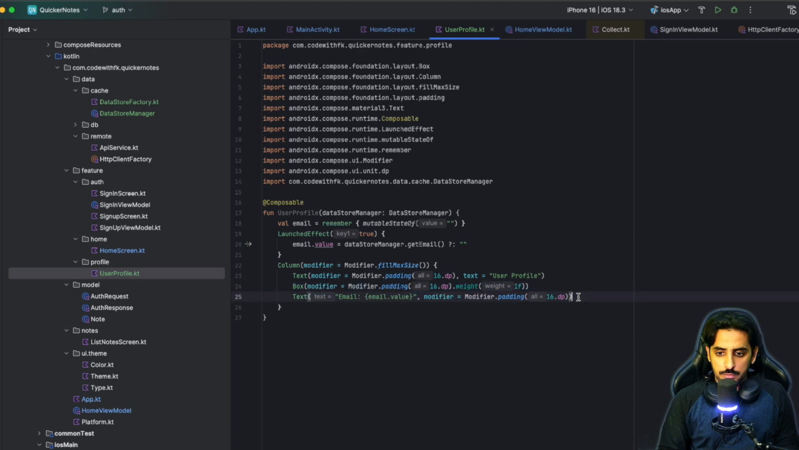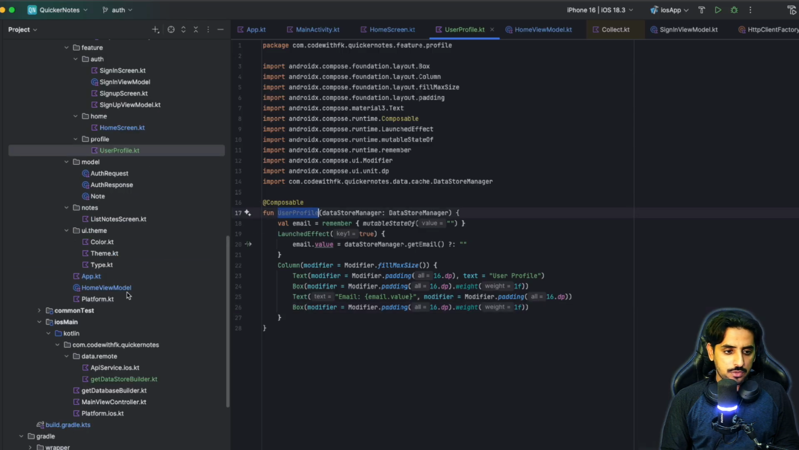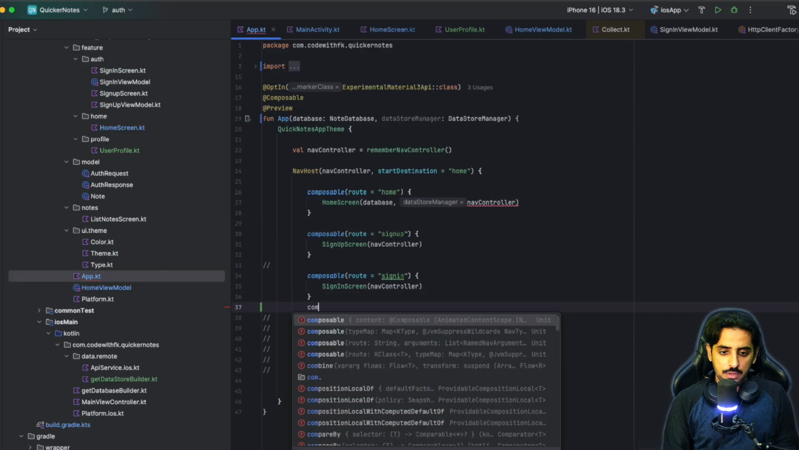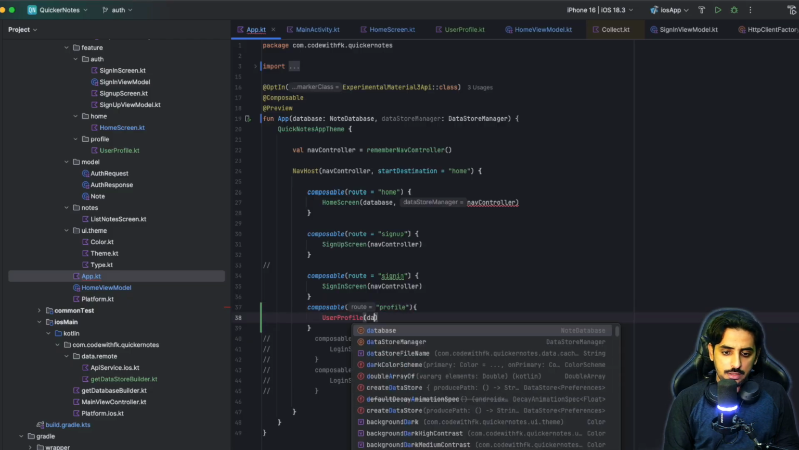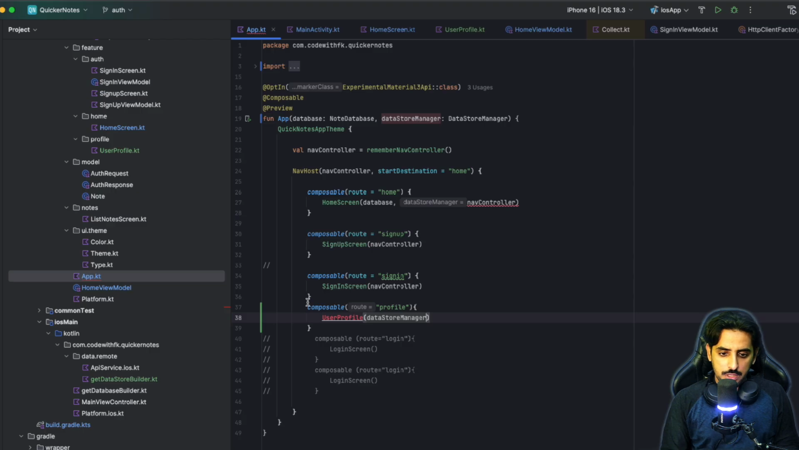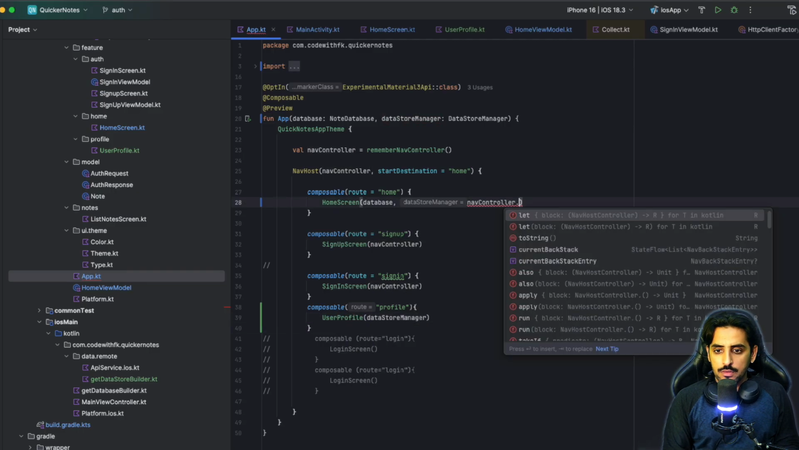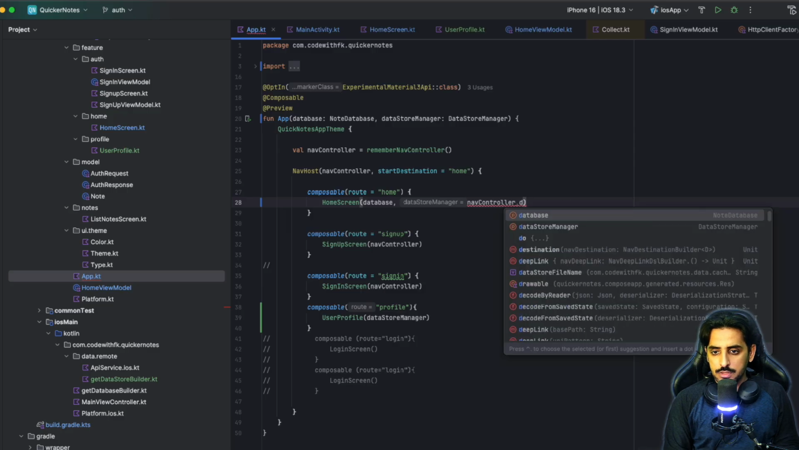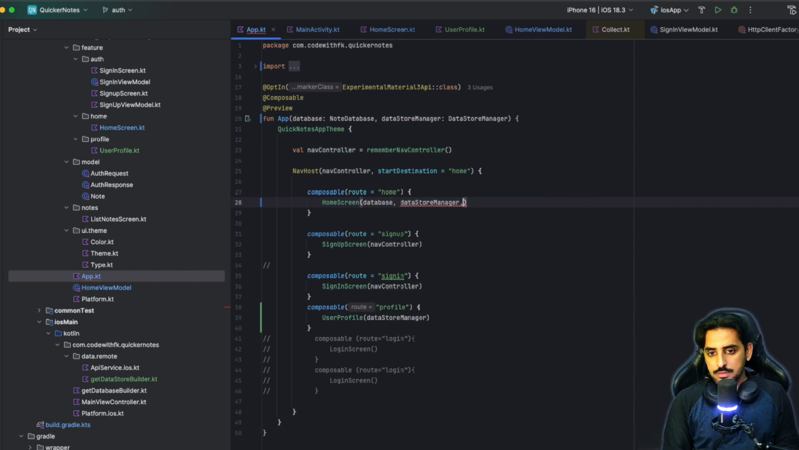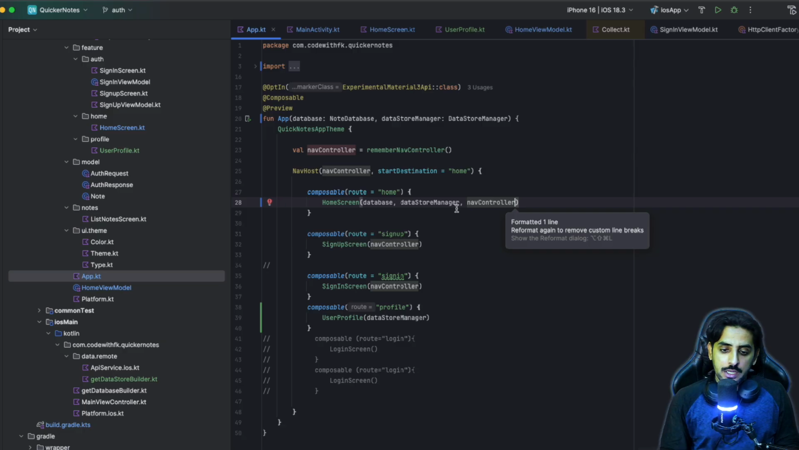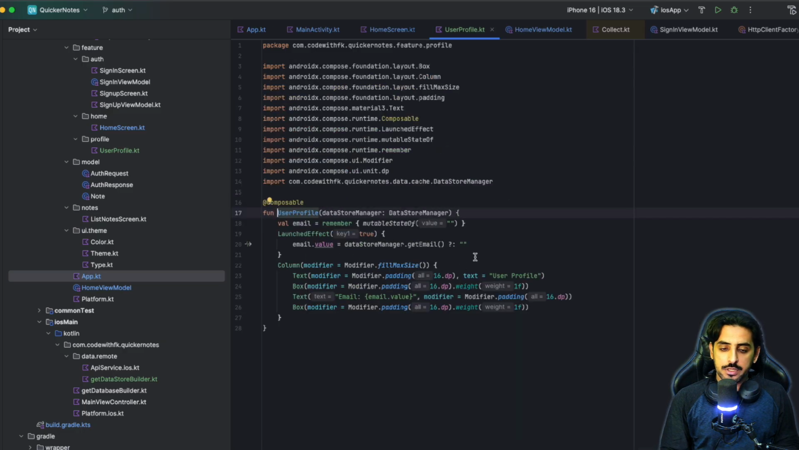Then we are gonna use the padding as well next. So I think that should be done. This profile screen can be added to the app section over here. I'm gonna say composable, and let's call it profile. Use that data store manager for that, and call that like this. Okay, we also need to pass data store manager into this. Let's call it like this. Okay, now basically this will be helping us with this.